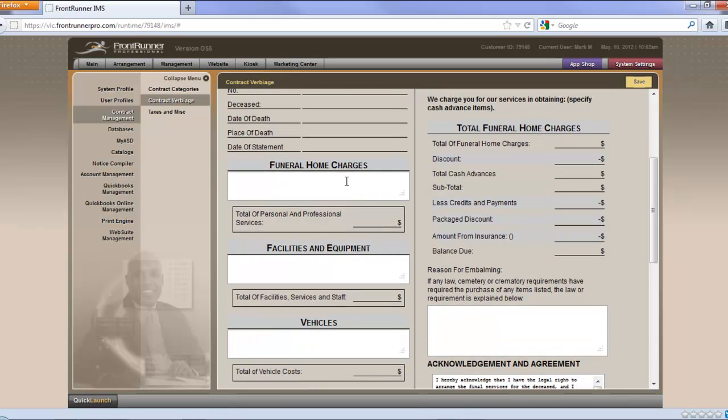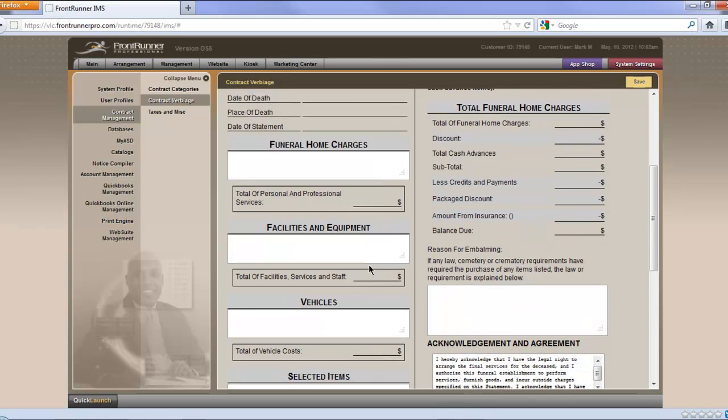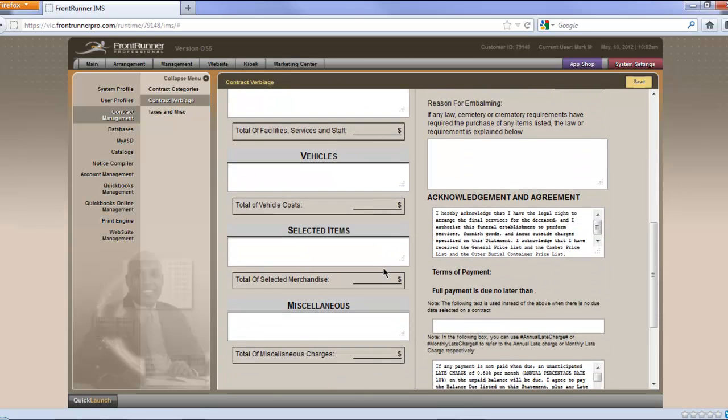Same with funeral home charges. Remember we changed that name from personal professional services to funeral home charges. That's where that is going to come up on your contract. And you can put in an explanation as to what the funeral home charges are. Same with facilities and equipment. This is not required, but you do have the ability to put the verbiage in there so that the client knows exactly what's going on and there's no question when the contract comes out.